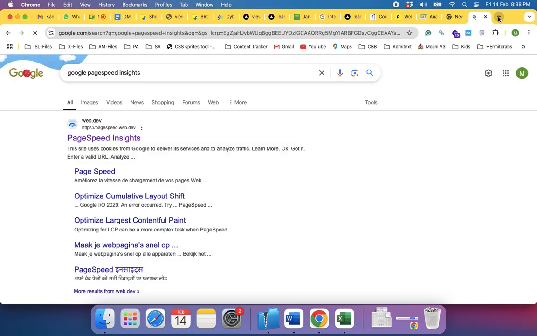Not completely, sir. Some points. GTmetrix I used actually for checking the page speed, and PageSpeed also I used, but this other tool I didn't use before. Deepthi, have you used any of these tools already? Yes, PageSpeed I have used.